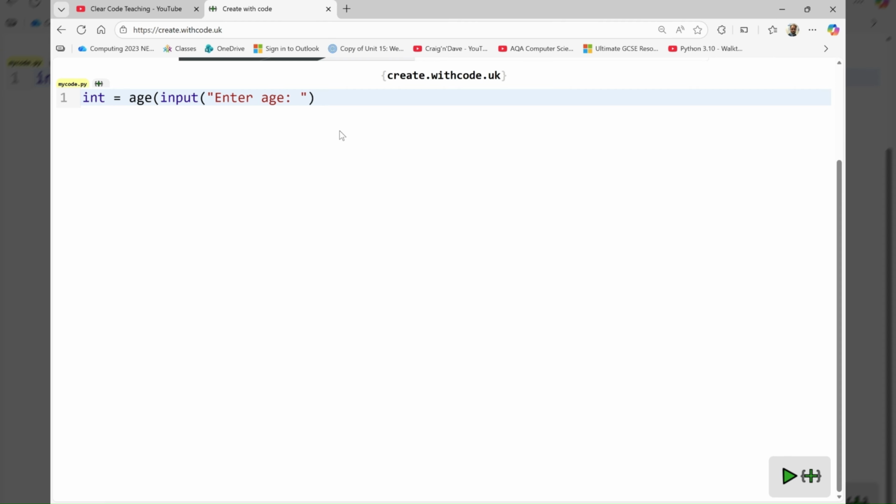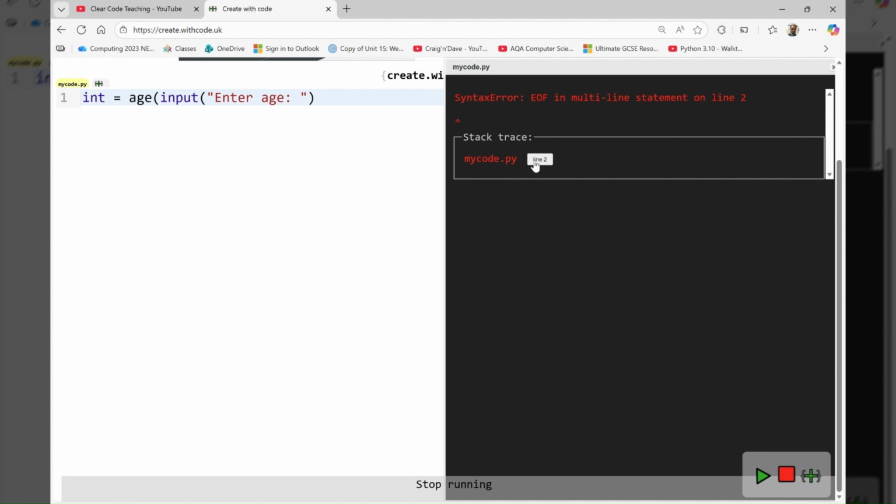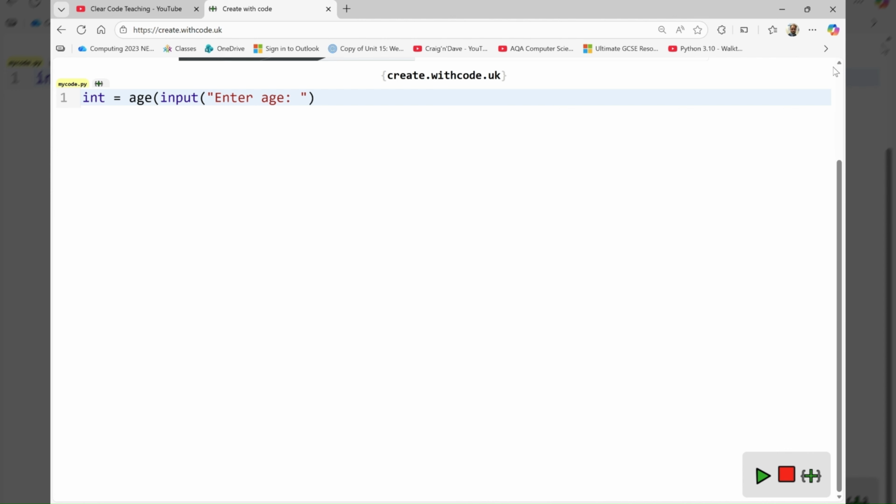Okay, let's have a look and try and find some errors. This is an important problem-solving aspect of programming, where if you make an error, you can try and spot your own error. So here we've got the line int equals age, bracket input, bracket, enter age, bracket. Let's run the program and see what it throws up. Syntax error, EOF in multi-line statement on line number 2. So what it's done is it's tried to run the program and it's gone to line 2 and realized that it doesn't work. So let's try and fix a couple of areas. I'll give you 5 seconds just to think about the areas that were the issues first of all.